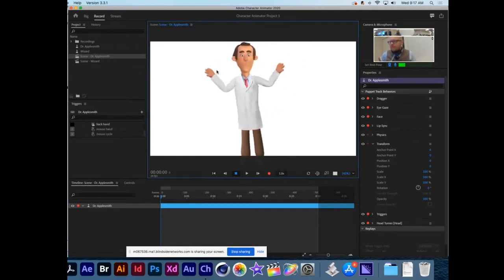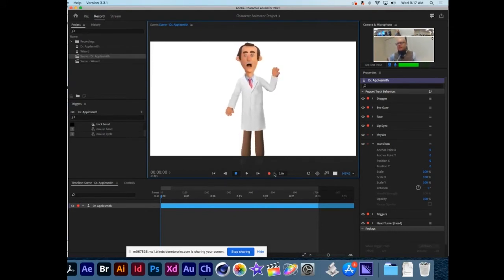So in addition to moving the character's features around, remember that puppet feature that I showed you in After Effects a couple of weeks ago, okay? That puppet feature has been integrated into this software. So as I'm actually recording my dialogue, I can move my character around and puppet my character around, and it will record that as well.